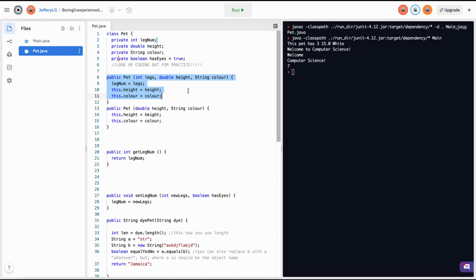And you can see here, our class name is Pet. So up here, you can see that all of these private variables are what we've chosen to define our pet. Because when you look at a pet, you think, how many legs do they have? Do they have eyes? What's their height? And what color are they?